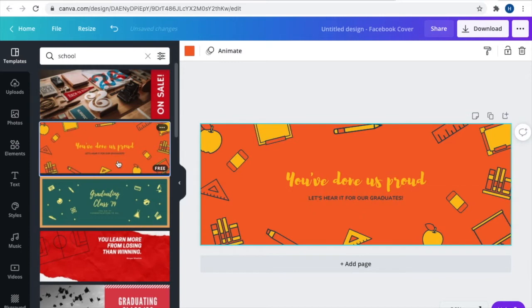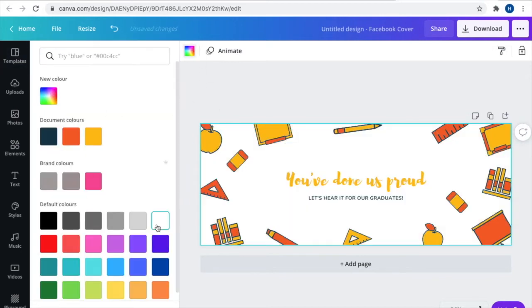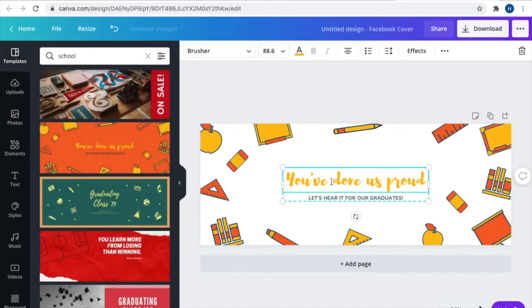I've searched for school, and it's given me this template. I can change the background of this template to a colour that I like. I can click in the text and change the text if I don't like the way it's sat. I could change the font and change the size of it.